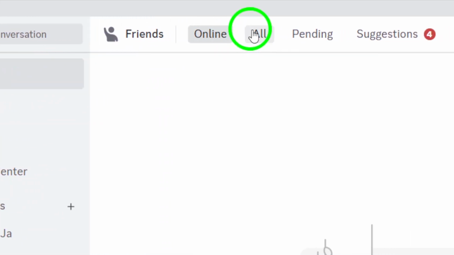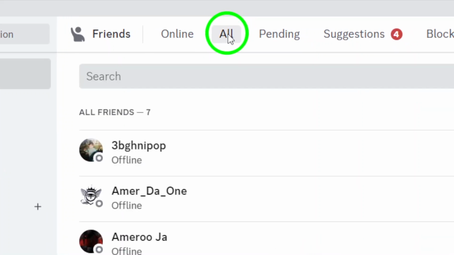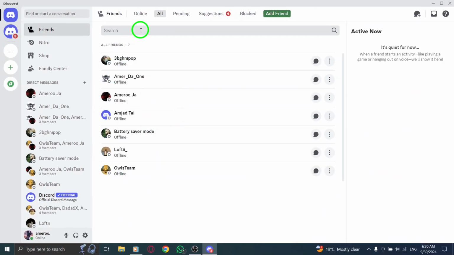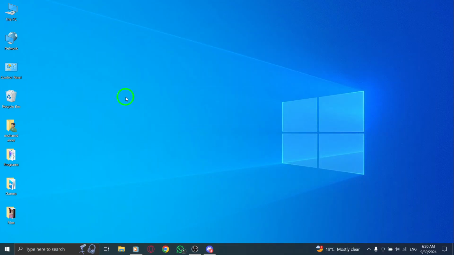Once you're in the Friends section, look for the tab labeled All at the top of the page. Clicking on this will display all of your friends and followers in one convenient view. And there you have it. You've successfully accessed your followers list on Discord. It's a great way to see who's following you and to manage your connections.